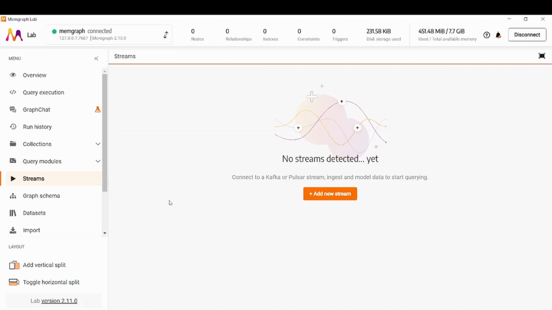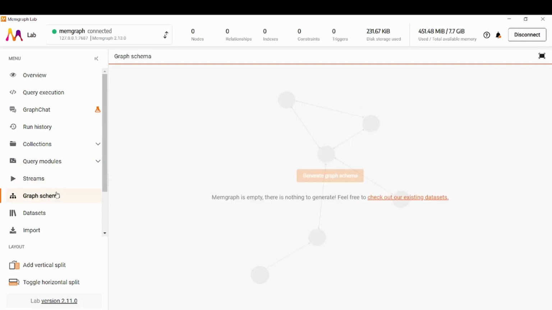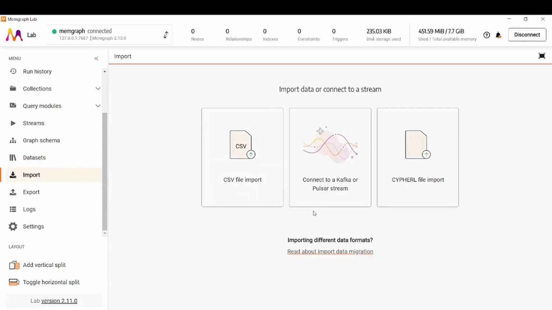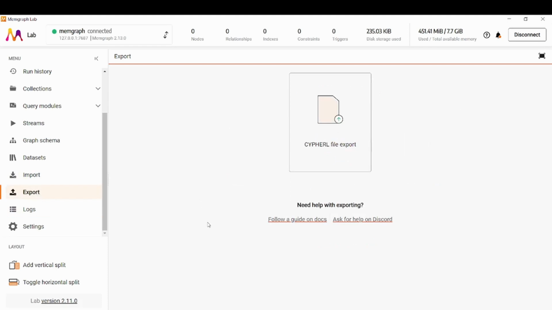We also have streams that you can connect to Kafka or Pulsar streams, to ingest and model data. We have a graph schema you can generate. We have some previously made data sets that help you play around with Memgraph before you have your own data set. And the import feature, where you can import data with a CSV file, which I'm going to show you today. You can connect to a Kafka or Pulsar stream, or you can use the CypherL file import. Besides import, you also have the possibility to export your data using the CypherL file export.